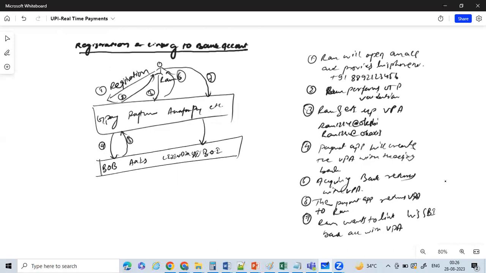And then the request is forwarded to the real-time payment system. Now, for India, the real-time payment system is nothing but NPCI. So NPCI deals with your real-time payment services. All right. So this comes here to step number 7. The request is forwarded to NPCI, the real-time payment system.